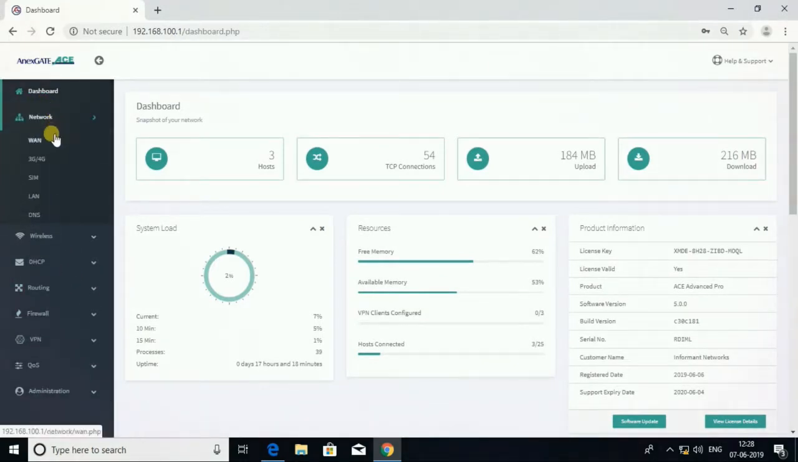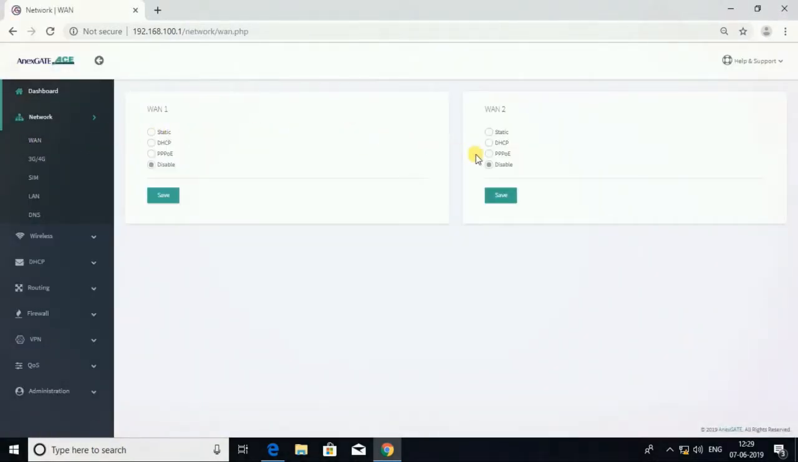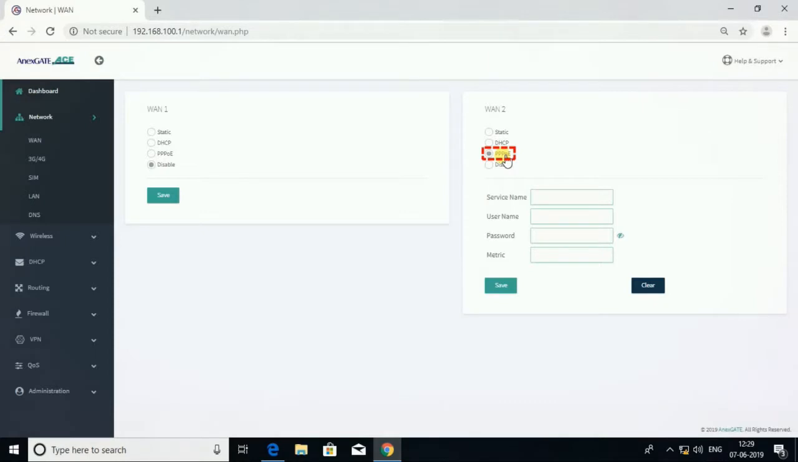Go to the network options in the side panel and select WAN. WAN connections can be configured in three modes. In this video, we look at configuring the WAN interface in PPPoE mode. Select the PPPoE mode and enter the username and password given by your ISP. Click on Save.